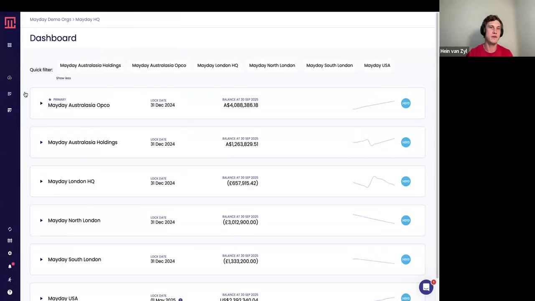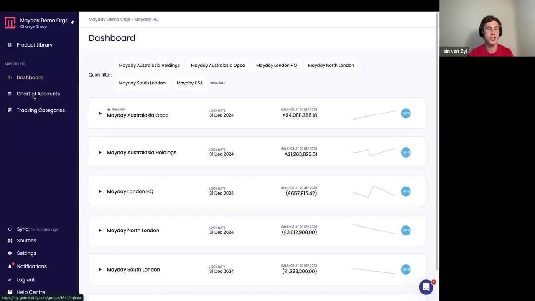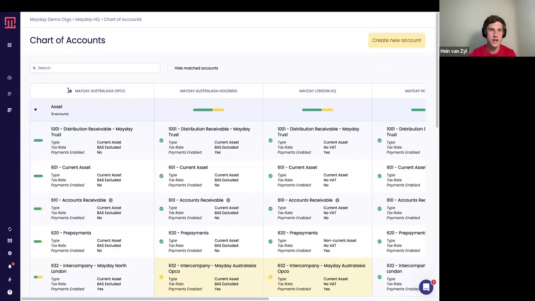So if you have a look at our chart of accounts, why the primary entity is important is that within our chart of accounts, you choose a primary entity. And then what we go and do is we compare all of the charts of accounts across all of your entities within the group against this primary entity's chart of accounts. So we're saying that this is our most complete chart of accounts, and this is what we want to have our other entities within the group also reflect.